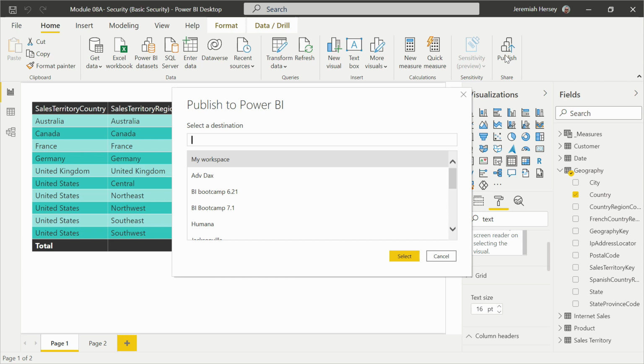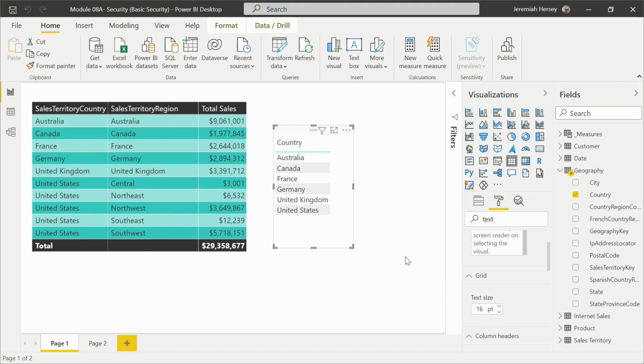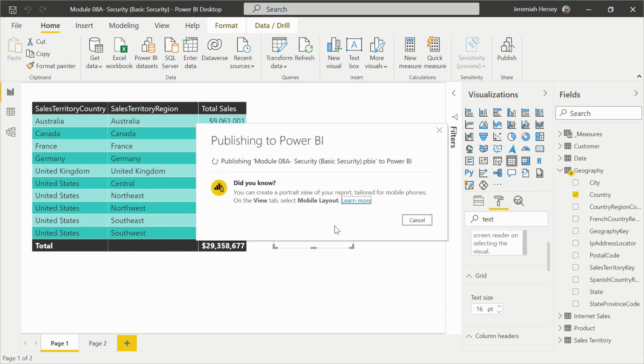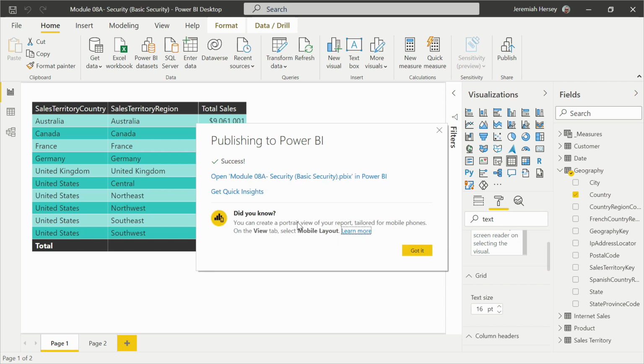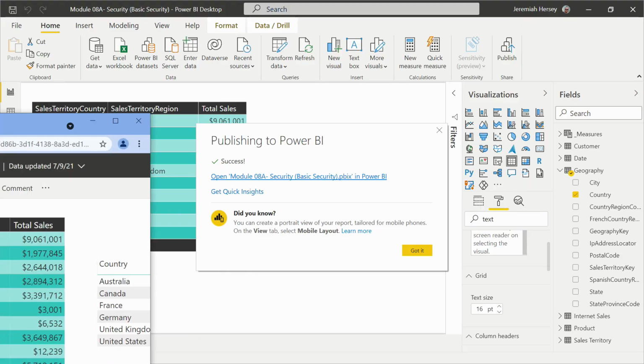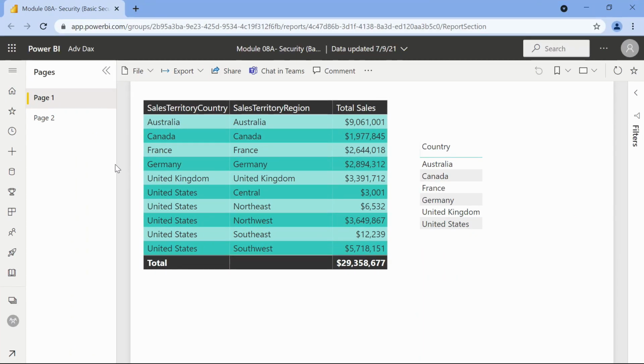It's going to ask us to choose a workspace. So if you don't have a workspace created, you can always choose your My Workspace by default. I'm going to choose my Advanced DAX workspace. It's going to publish out our report. All right, we're going to select the report to open it. All right, so we now have our report.